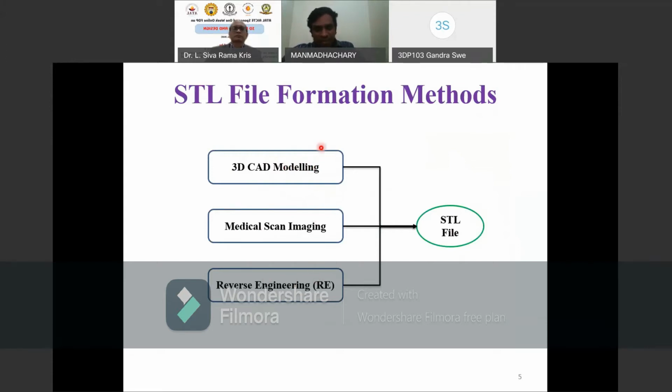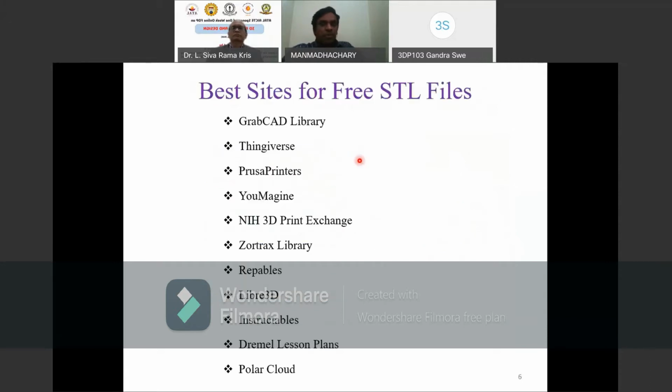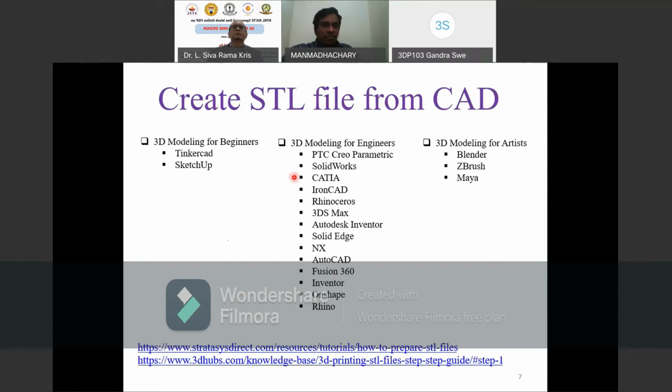Nowadays, open source libraries are available, and you can download directly through the net or different websites. You can see GrabCAD, Thingiverse, TrueSub printers, and others. So many libraries are available. From these libraries, you can directly download and print your model.